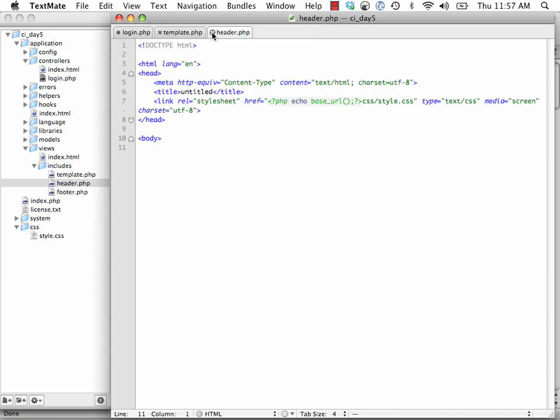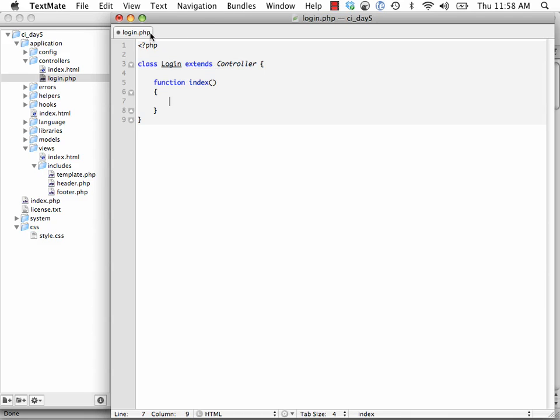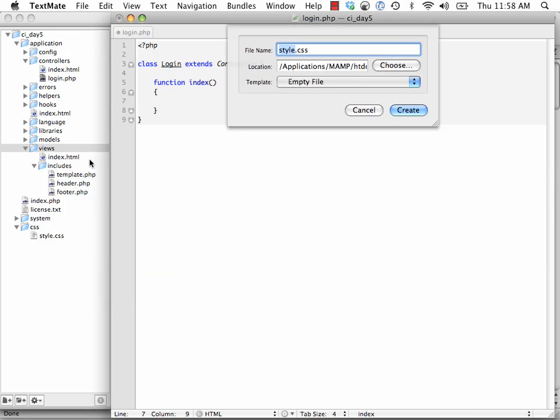Close that out. And now, when we load a view, we're simply going to load this template. The template will then load the header, the footer, and the main content. So I'm going to go back to login.php. This is our controller, remember, and here's how we're going to set what that main content view is. We know we want to open up a login form. So within my view, I'm going to create a new file, and we'll call it login form.php.